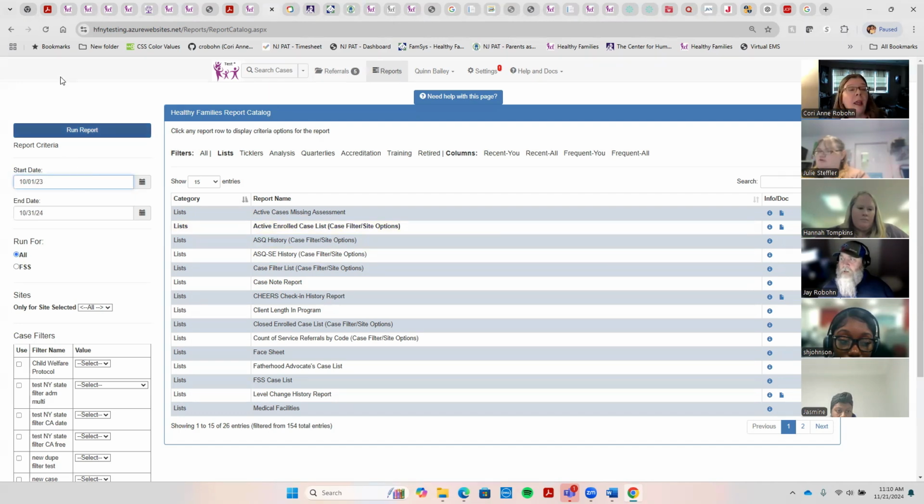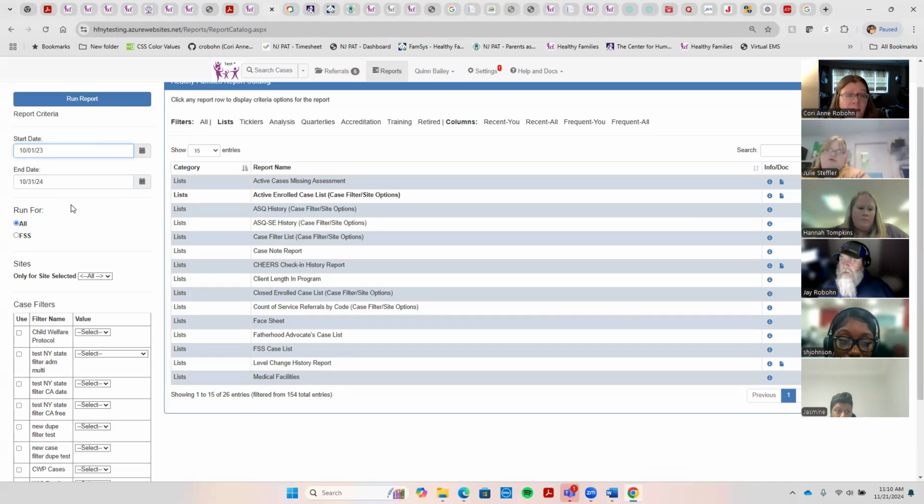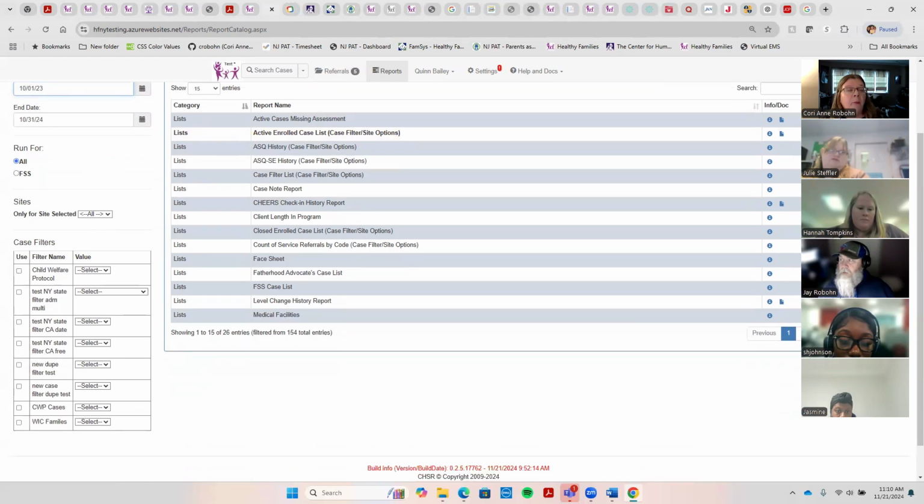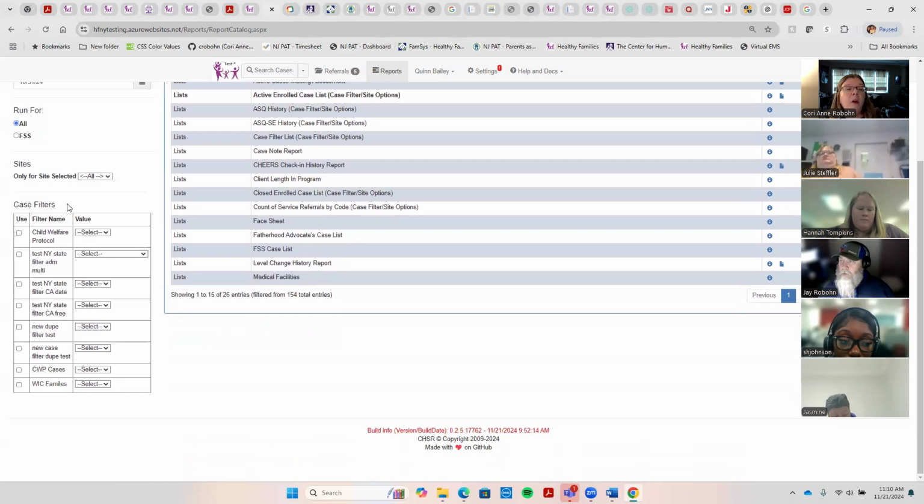report, and I'm going to change my start dates because this is a test site, and we don't really have a lot of recent data. So here are all the available active case filters, sorry, for this program. And I'm just going to go down here and tick this box for CWP cases. And then I'm going to select a yes.